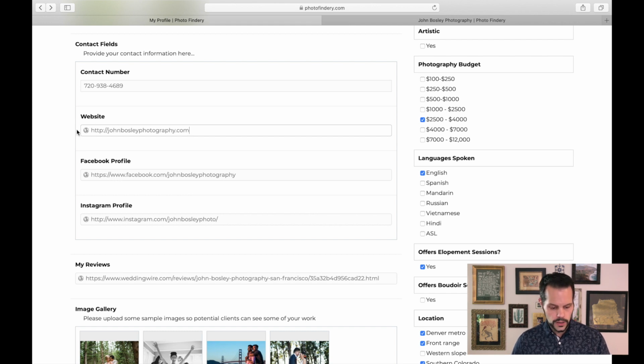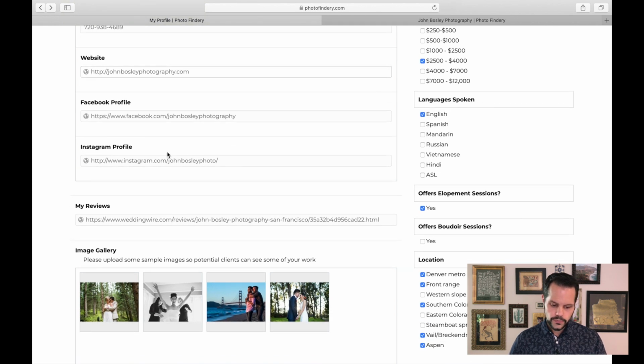The one thing to note on all of these, your site, any internet link, you have to include this initial part. So whether it's a secure site or not, you have to put in the full thing. You can't put in just your user name. So you can't just put in like /John Bosley Photography. It has to be the whole profile or a whole URL. Super easy, just copy and paste it from Facebook and put it right here.